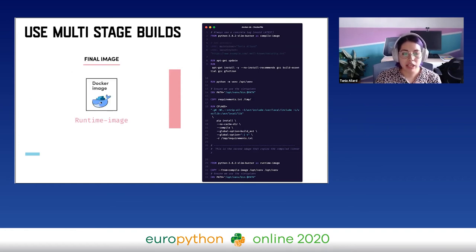So my final image has that tag, has that name that I provided as part of my docker run command, and it contains everything that I need, but it tends to be much, much smaller. I don't need to carry over GCC and GFortran, which is now unnecessary.